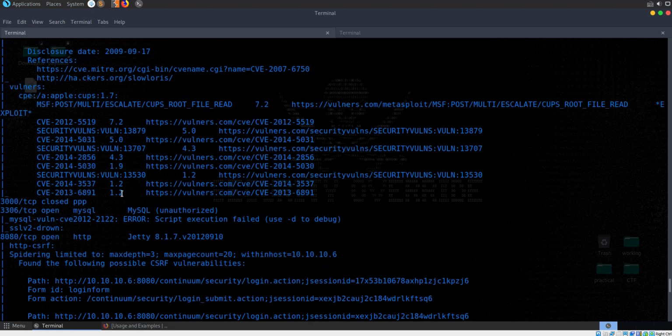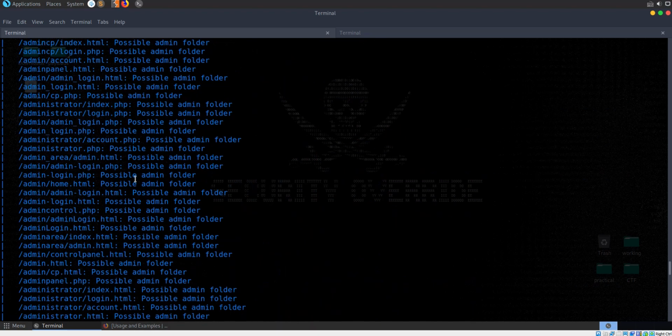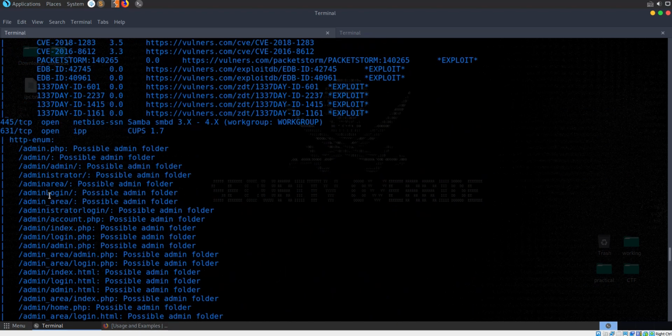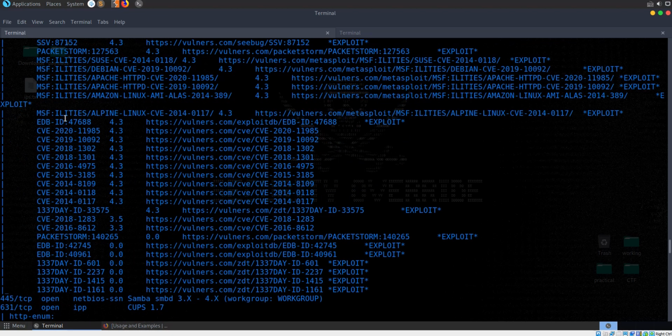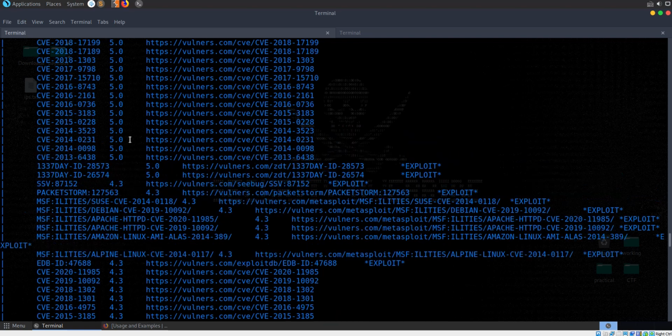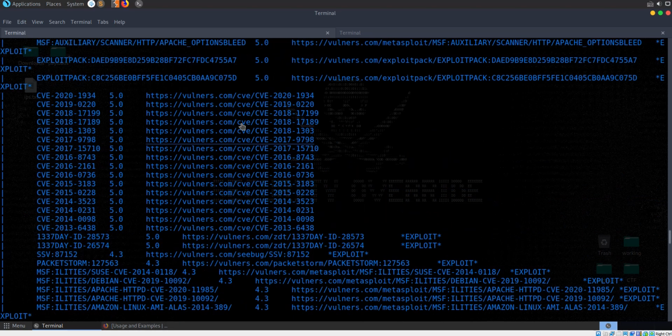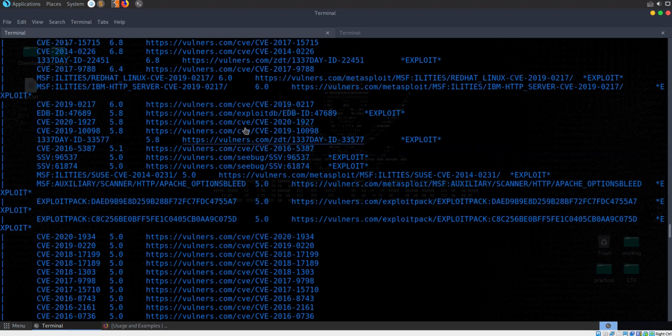We have MySQL, which didn't manage to execute the script, so you can debug that. That might be because we needed to provide some additional parameters, I'm not too sure. And again, scroll through this, quite a lot of stuff here. It's done some brute forcing of the web directories, found the admin folders, and a lot of CVEs here to go and investigate. I'm not too sure how many of these would be false positives or not, and how many will be useful depending on what you're trying to achieve.